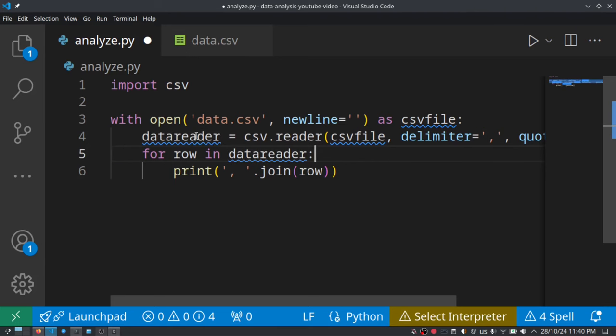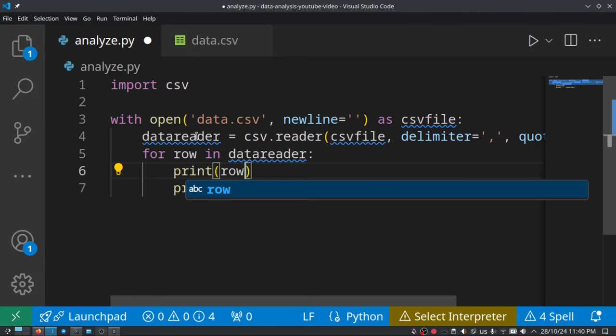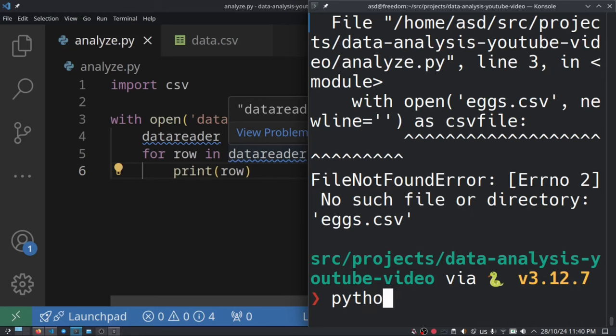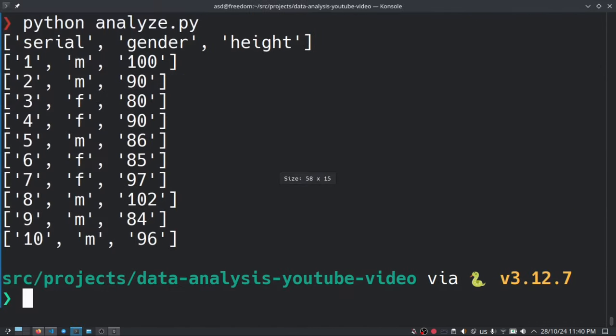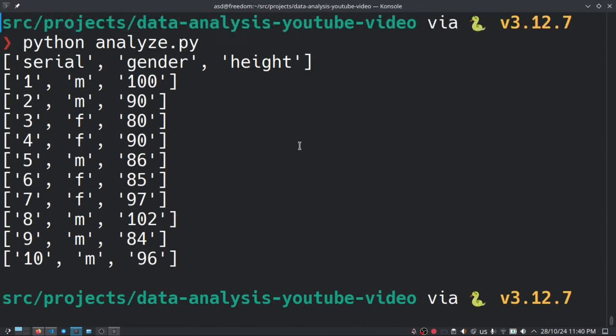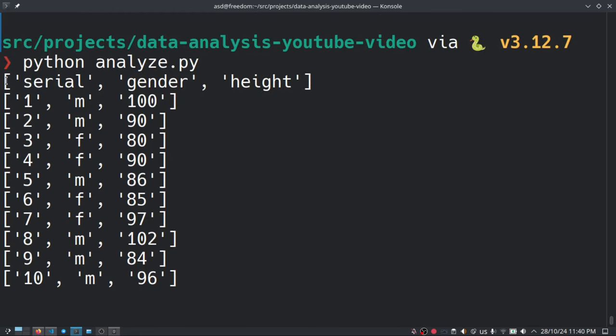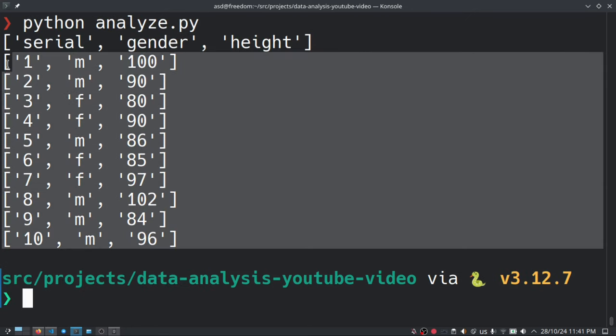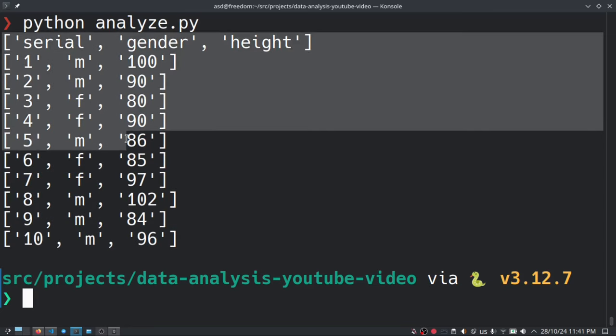For row in data reader, for each row, let's just say print row. Let's ignore this now. Okay, now let's do a python analyze and see what happens. So you ran it and it's gone through each row in the data, each line in the data, and then printed them one by one: serial, gender, height, 1M100, 2M90, 3F80.